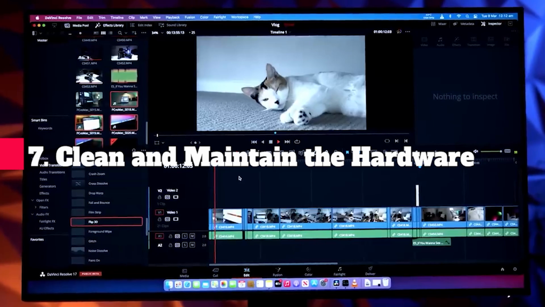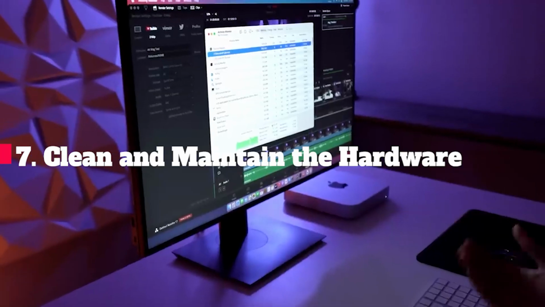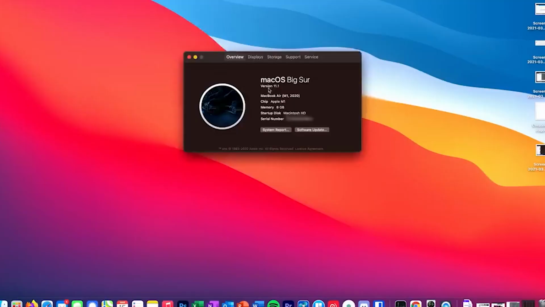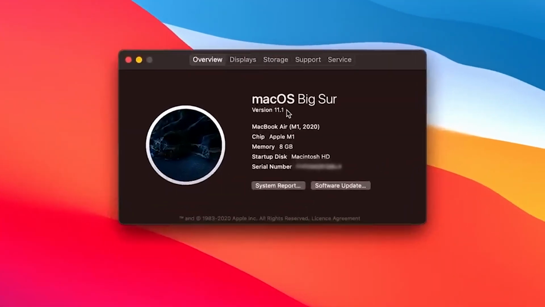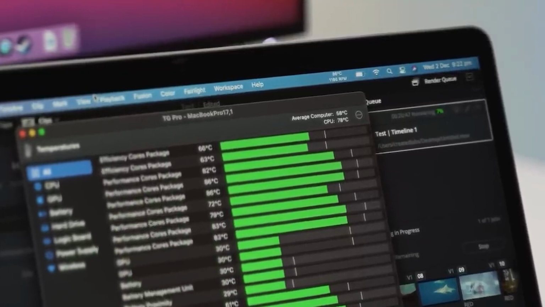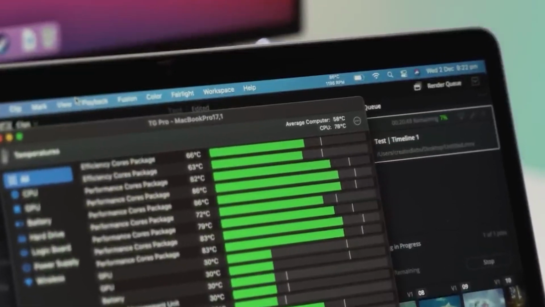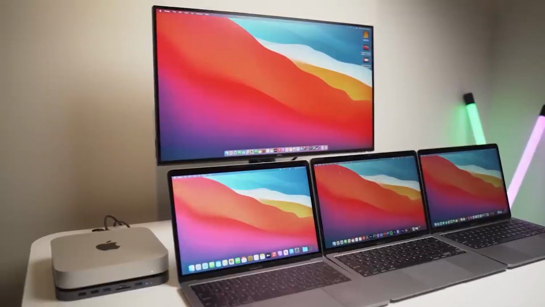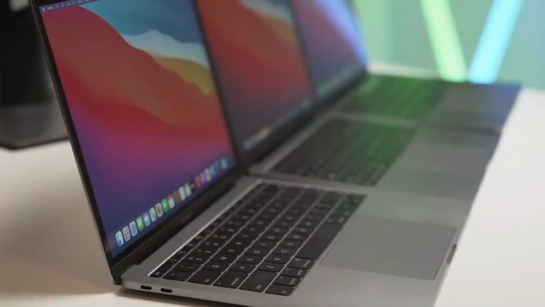Number 7. Clean and maintain the hardware. Believe it or not, dirty hardware can impact your Mac's boot speed. That is why we recommend cleaning dust off your Mac regularly and handling the hardware with care. Clean your Mac with a lint-free microfiber cloth and some isopropyl alcohol. Avoid anything harsh or abrasive to prevent damaging it.